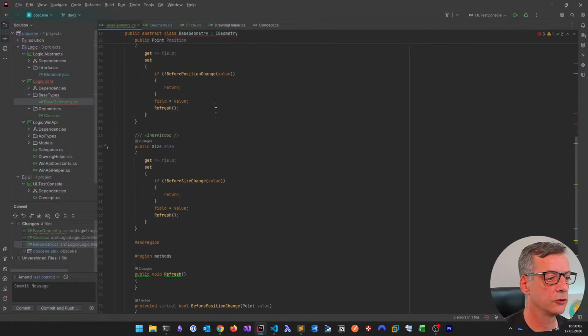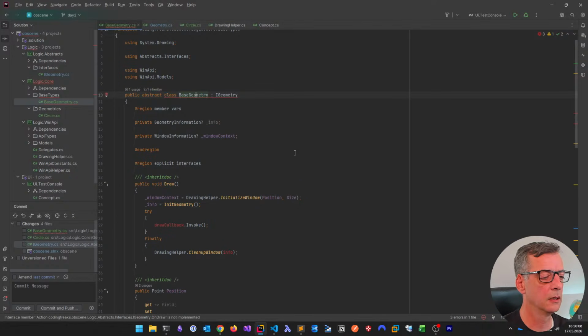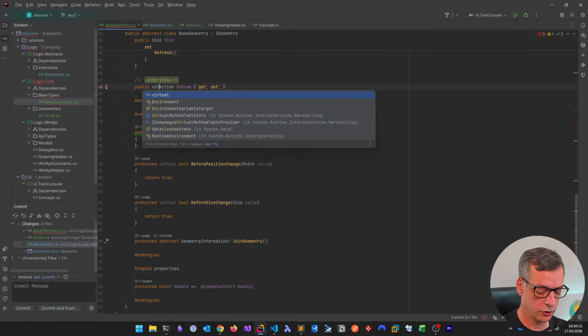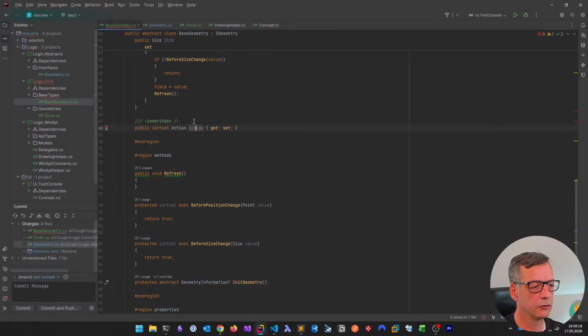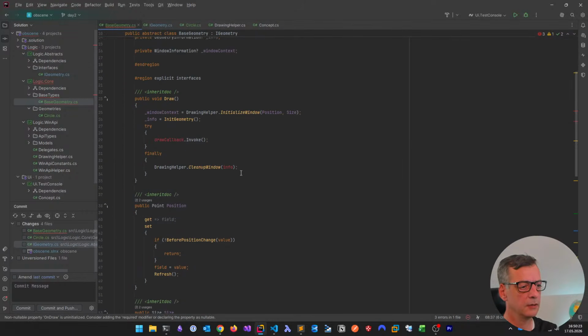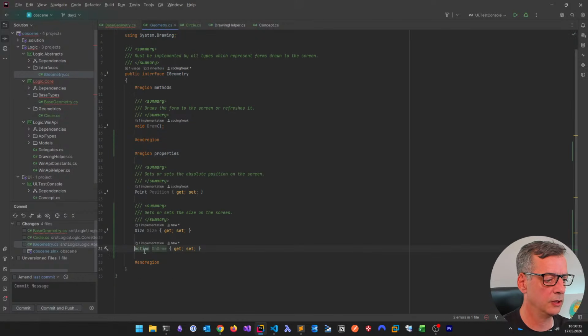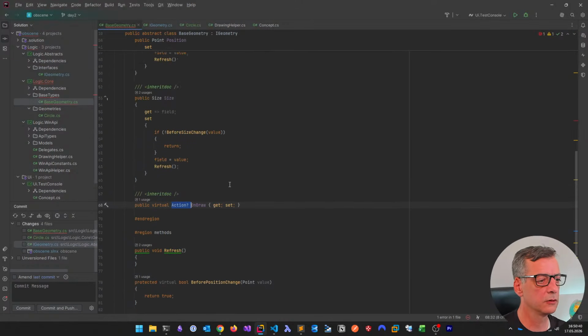Go to base geometry and say on draw. This is public on draw. Could be virtual. On draw. Never used. And then every time I draw something, I say on draw invoke. If it's on draw, could be nullable. Could be that somebody is not defining the action. I totally get it. IGeometry, make it this way. So now on draw, that's great.